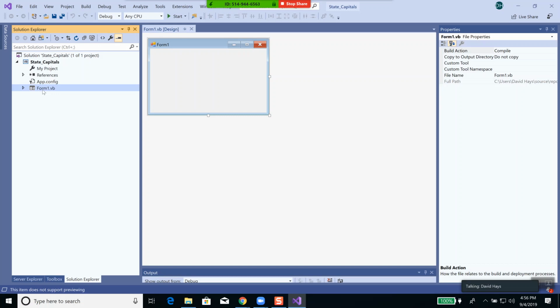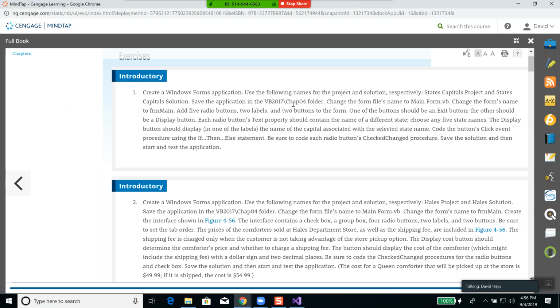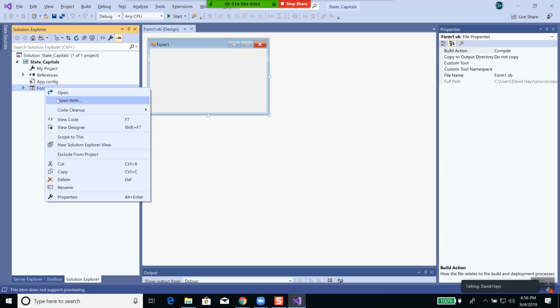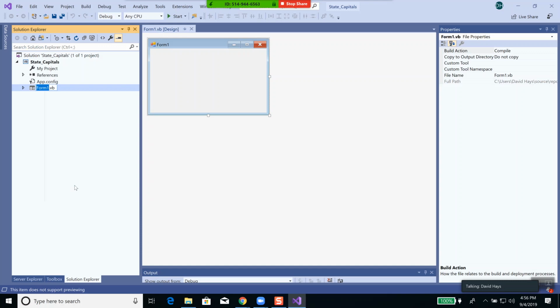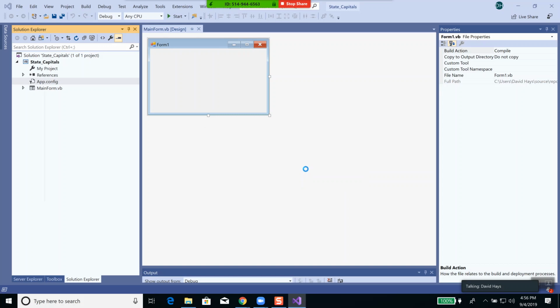You notice this one's called form1.vb. That's what they're talking about, change the form's file name to main form.vb. Oh, I hate that with a passion. I want to right click on it, and you'll see a rename. I'm going to call it mainform altogether.vb. I never put spaces in there. Rename all of your references. You say yes. Now it's maybe something a little more meaningful.